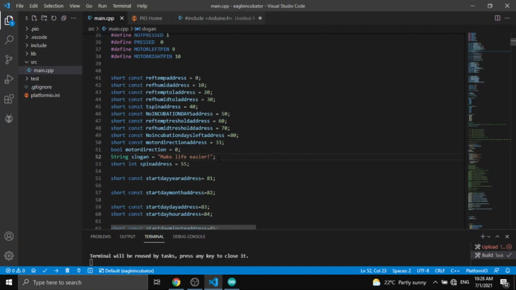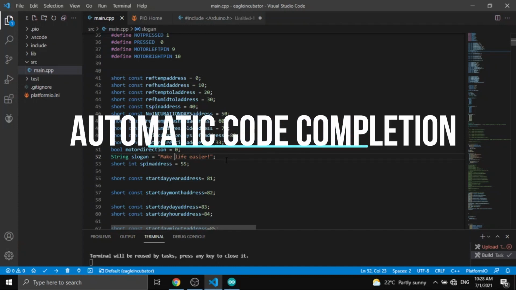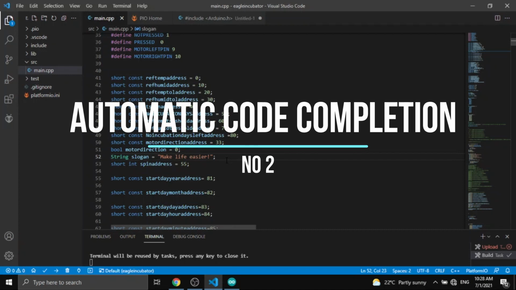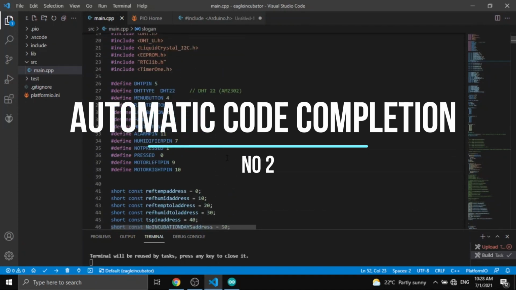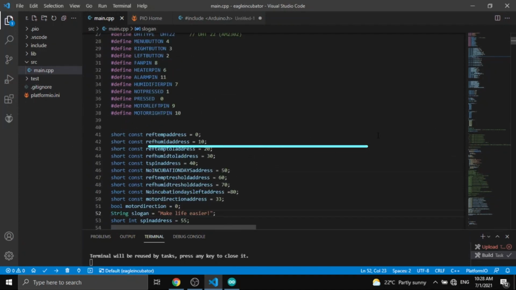After that, we are moving to the second advantage of PlatformIO over the Arduino IDE, and that advantage is nothing but automatic code completion. That is very important because it saves you a lot and a lot of time.